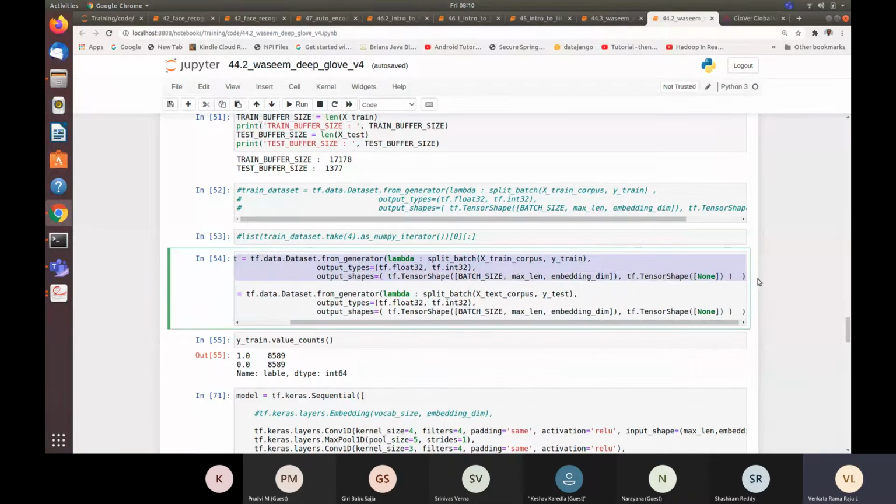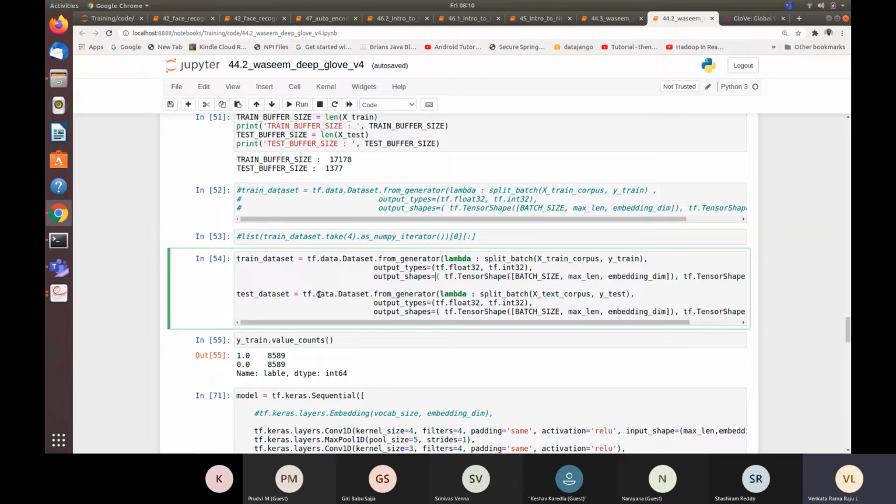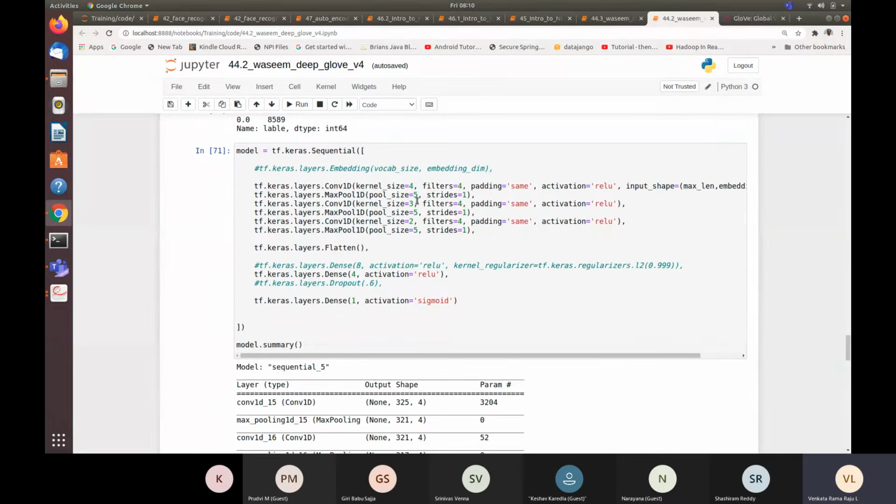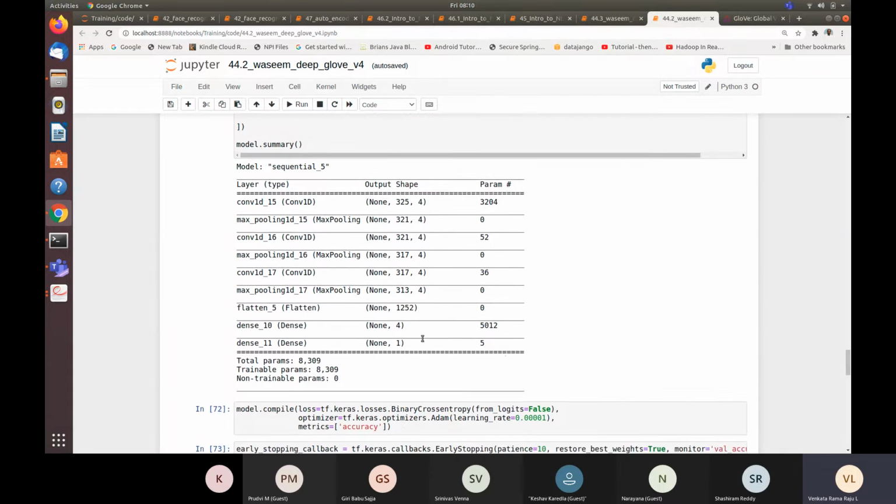To build this code I took around 3-4 hours, because the signature was not clear, what to do with output types and output shapes. So you have it right away; you can copy paste and use it. The same Conv1D, MaxPool1D, Flatten, Dense layers and all that.